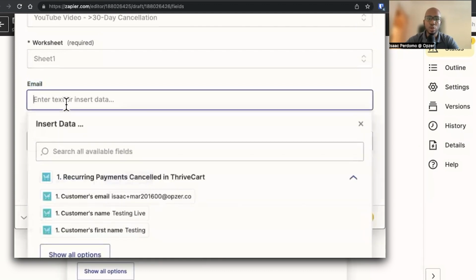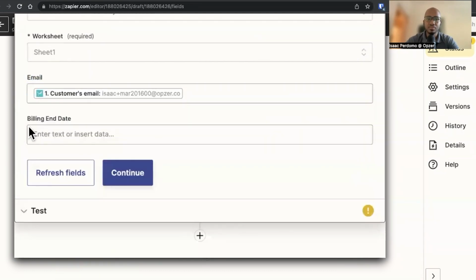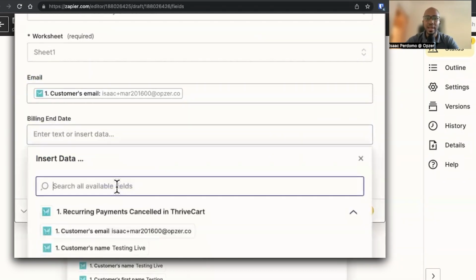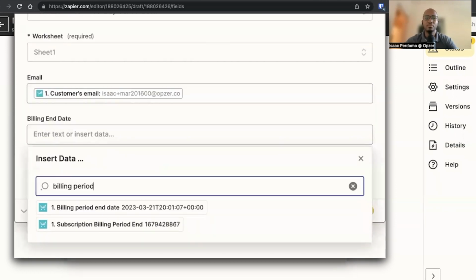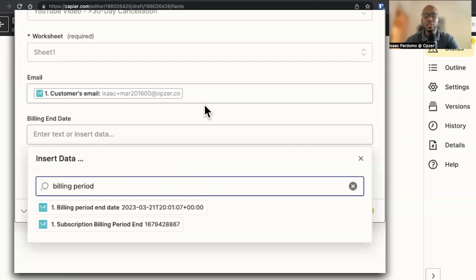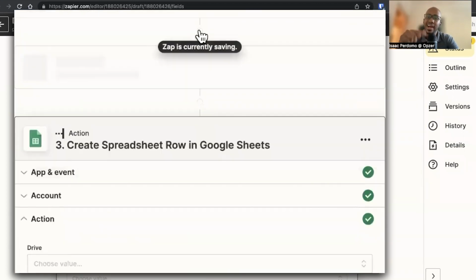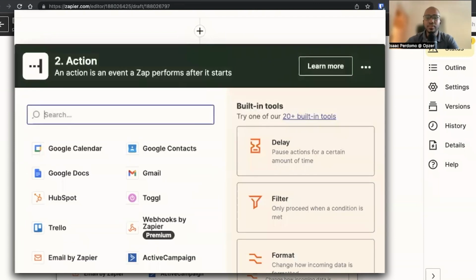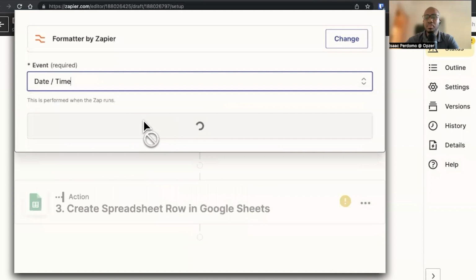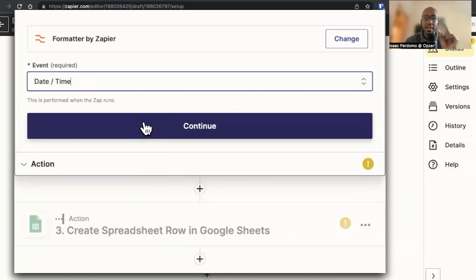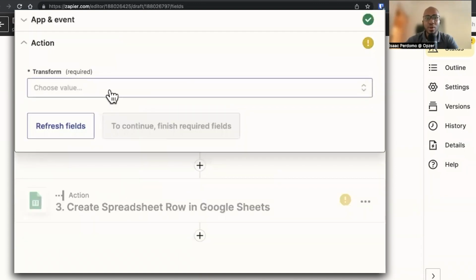Okay, so we're going to want to add the email. And here we're going to want to add the billing period end date. However, it'd be smart, or I like to personally just keep the format as simple as possible. So I'm going to add a step in between that's going to format that time and date. So that is simply the year, the month, and the day. So let's go ahead and do that.